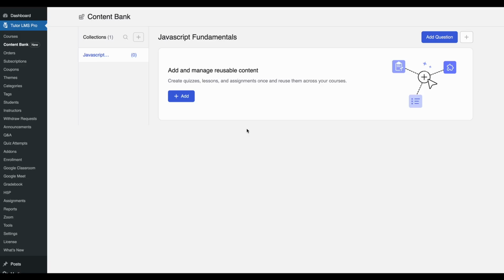So we can see now we're in our collection, and you can create as many collections as you want, and you can connect as many courses to a collection as you want, and we'll see how to do that. Now that we've created our collection, we can start making content for it. With the Tutor LMS content bank, we can create questions for quizzes or lessons and assignments for the course. We can click on this add button, or this plus button to add lessons and assignments, and there is an add question button to add quiz questions.